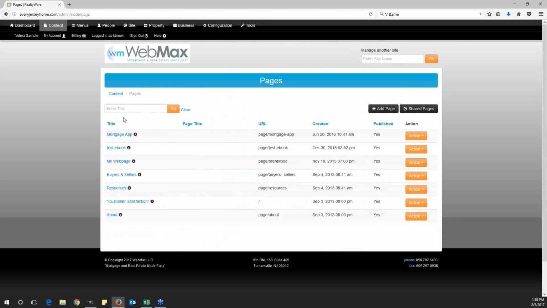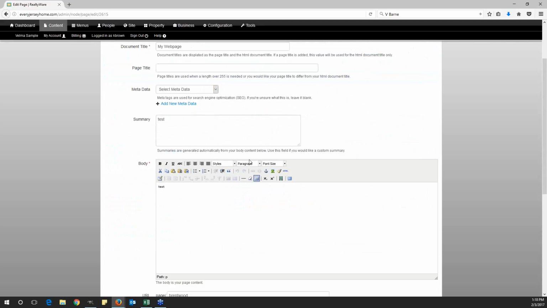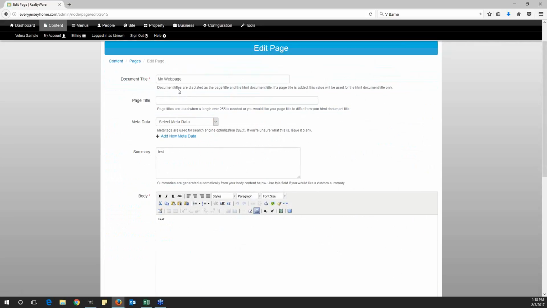We're going to start with pages. You're going to see a list of pages that are already on the solution. If you wanted to modify those pages, you can just click the action button next to that page and the edit link, and this will take you right into that specific page. You can change the document title. You can put in a page title if you wanted to. If you don't put in a page title, it automatically inherits whatever the document title is.